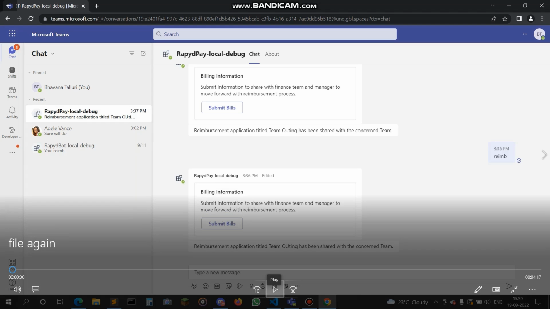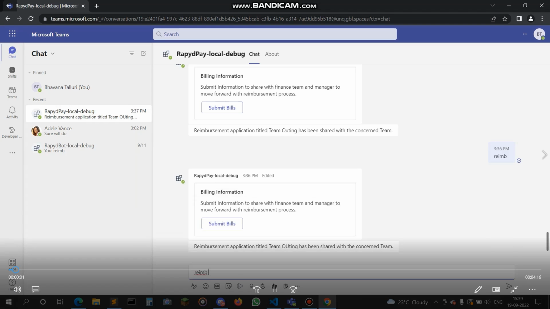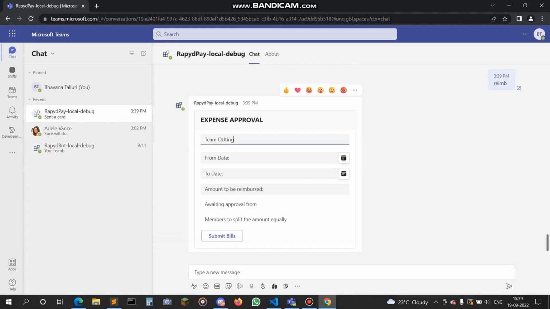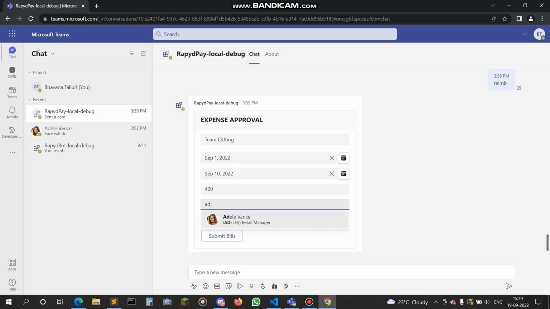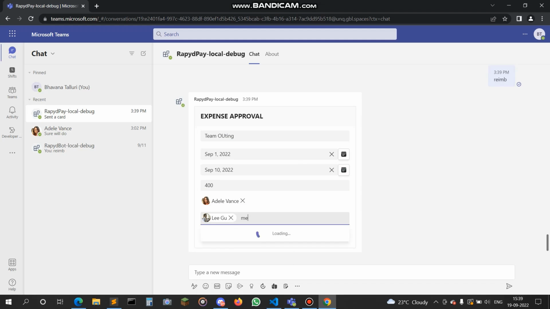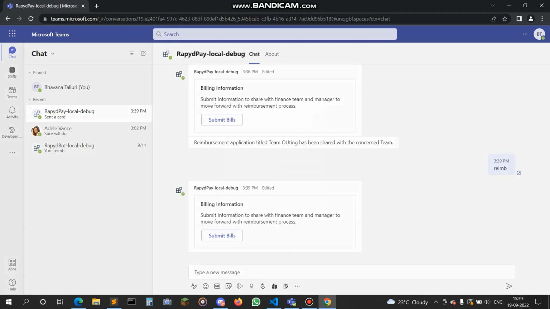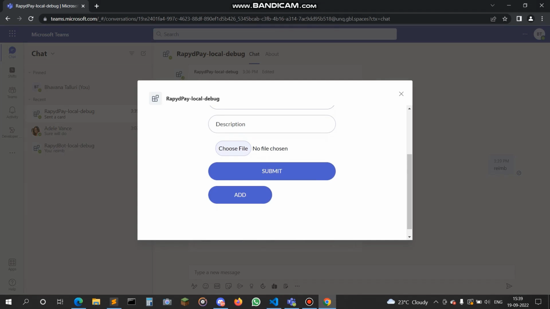So moving on to the first operation, which is claiming a reimbursement. Let's say I would like to raise a reimbursement for a team outing, and I can select the dates. Here we're using the Rapid split payment process, where a group of people went for this team outing, and one person wants to raise a reimbursement for everybody.